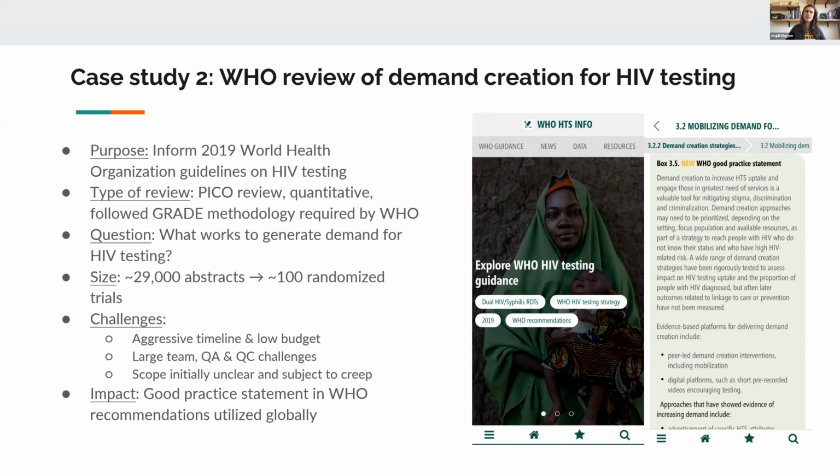So this was a systematic review that followed the PICO format. It was a quantitative review that was followed by GRADE methodology, and that's a requirement from WHO. I'll mention it a bit later. Our question was, what works to generate demand for HIV testing? We had a very, very large review, an atypically large review. We screened about 29,000 abstracts in the first round that resulted in about 100 randomized trials included in the first round. And in the second round that we've done, it's up to about 140 total trials.